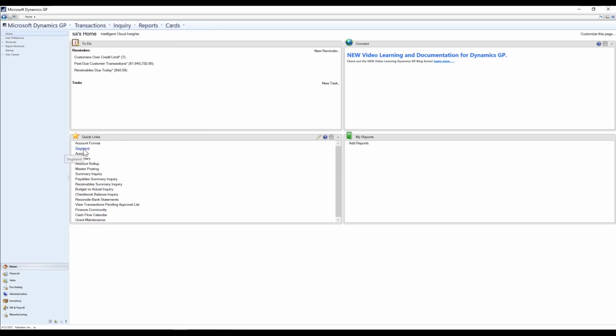Next, let's look at the segments and what the values are for those segments. If I select my division segment, I can then click on the lookup to see all the various divisions that I've set up in my organization.